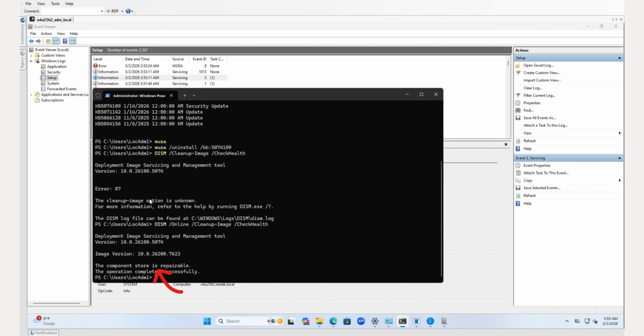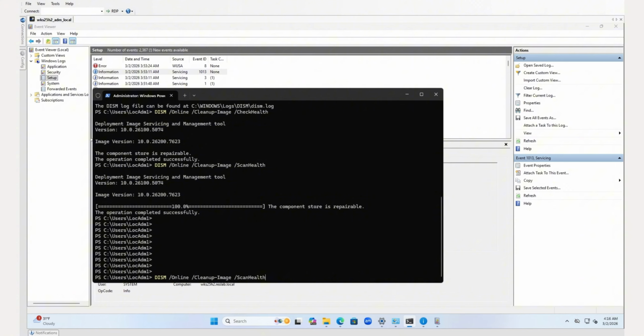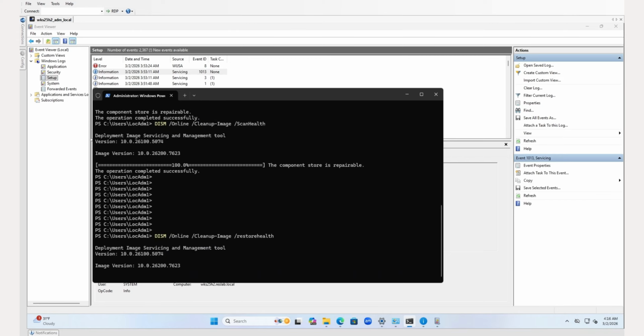I examined the preceding event and found that it referenced a corrupted Windows component store. I verified the damage in the system component store using the DISM command. To fix it, I ran the DISM tool with the RestoreHealth option. After fixing the component store, I was able to successfully uninstall the update.